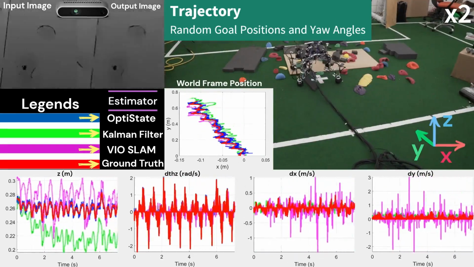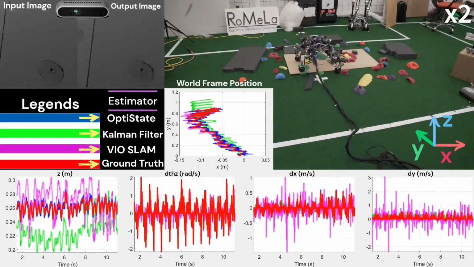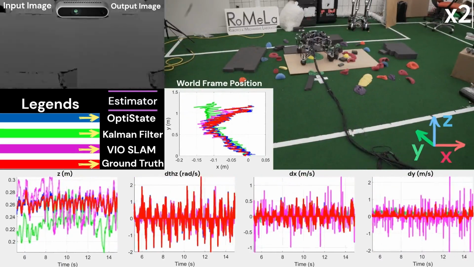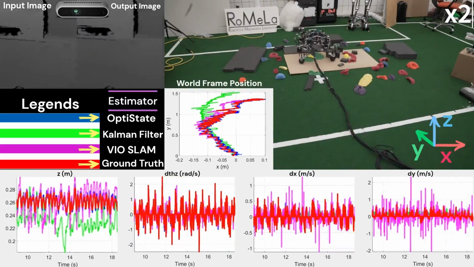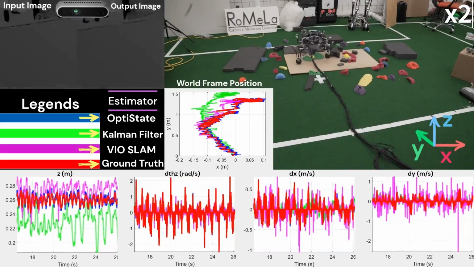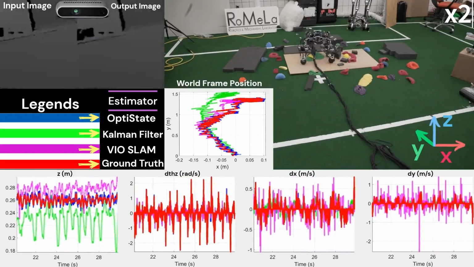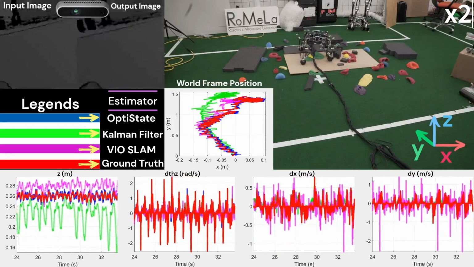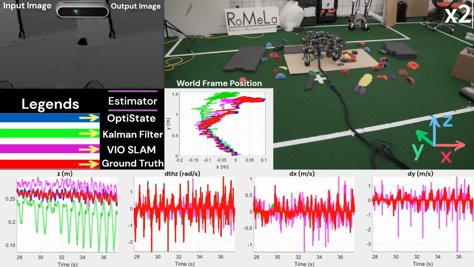We ran several state estimators at the same time, which include our own OptiState in blue, using just our Kalman filter in green, VO SLAM baseline in magenta, and ground truth in red. Note for our MPC controller to track the reference, we used the current estimate from our own OptiState to validate that we can run our estimator online.